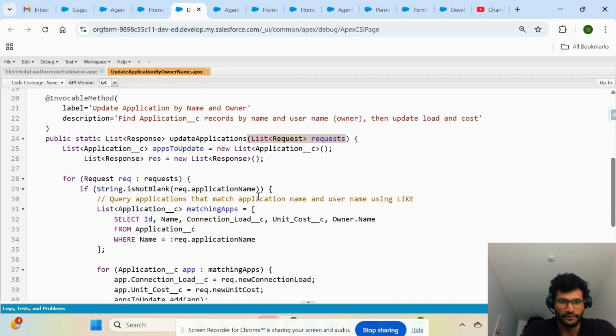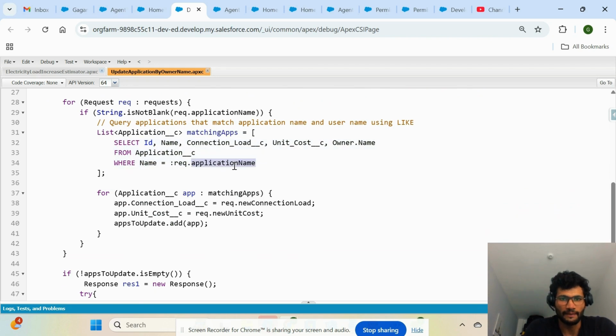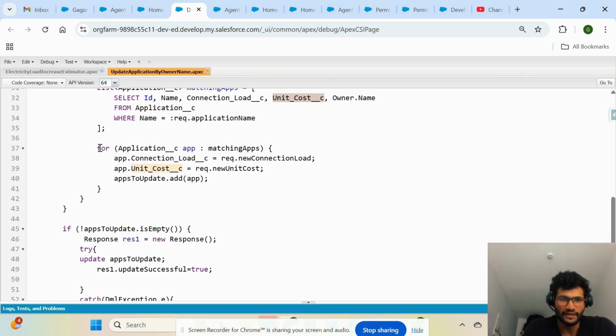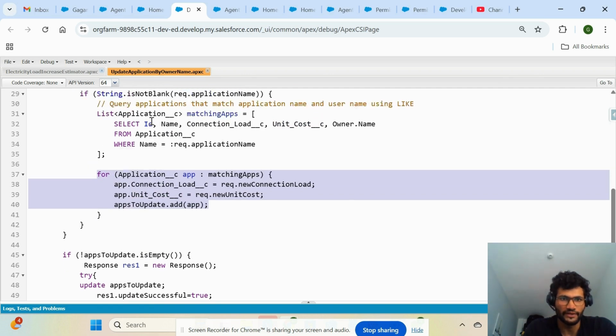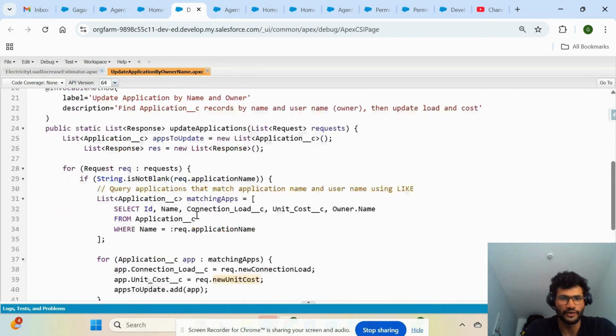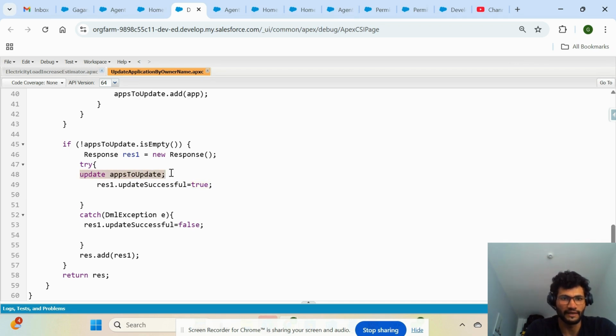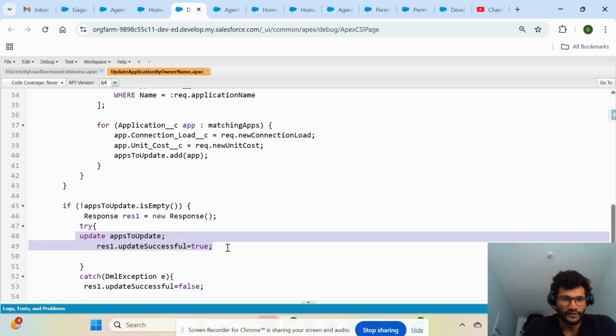Initially, we are first of all fetching the application based on the application name which the user has provided, and this application name is getting all the information: application ID, existing application current load, and existing application unit cost. And then we are running the for loop. Then we are updating the application with this new connection load and new unit cost. If the update is true, then we are passing that the update was successful. If the update fails, which means it goes to the catch operation, then we are saying that update is false. So this is how I have configured it.